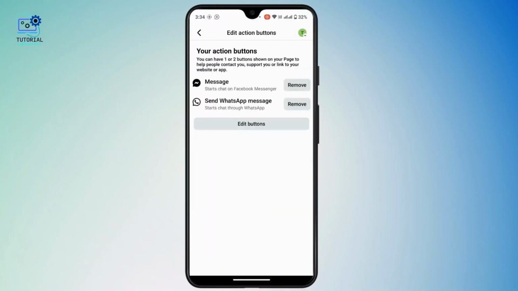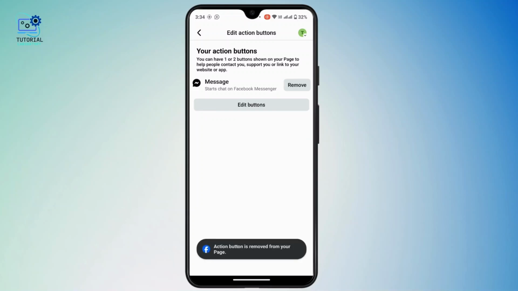And there, if you have added your WhatsApp number, there is an option to remove it with an option as send WhatsApp message. So in order to remove your number, simply tap on remove button. And with that, now your number is removed from your Facebook page. And that's how you can remove WhatsApp number on Facebook page.